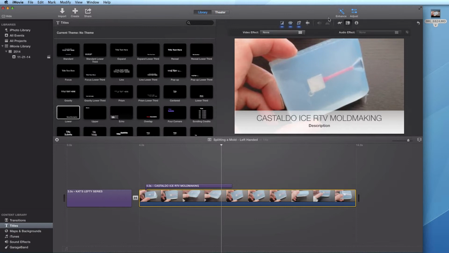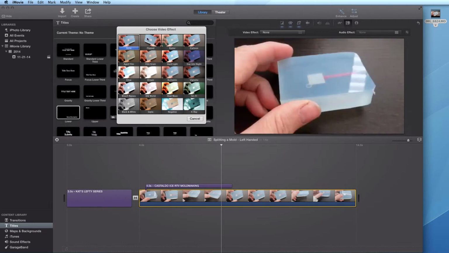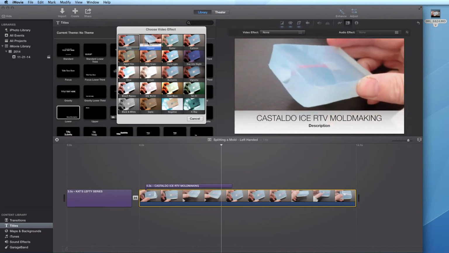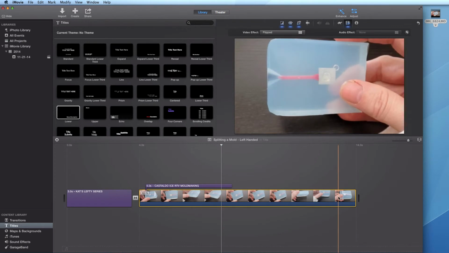So if you click on that, you can choose a video effect, and notice my hands are on the left-hand side, but when I come over here, I can flip it. So I can choose the flipped one. If I click on that, now my hands are on the right-hand side. So now I can flip the video for a left-handed user or a right-handed user.